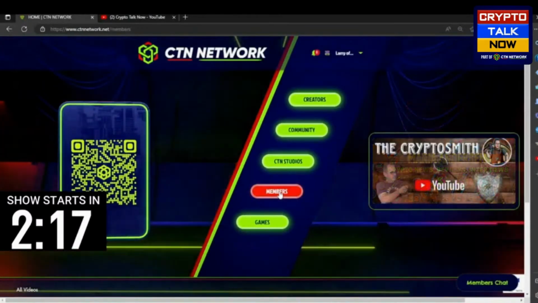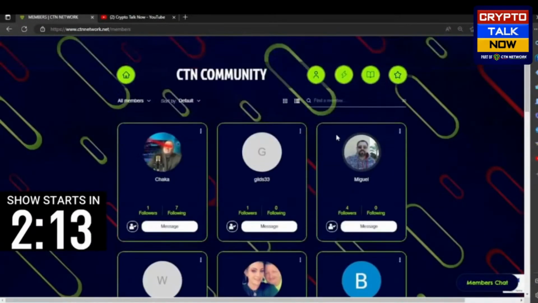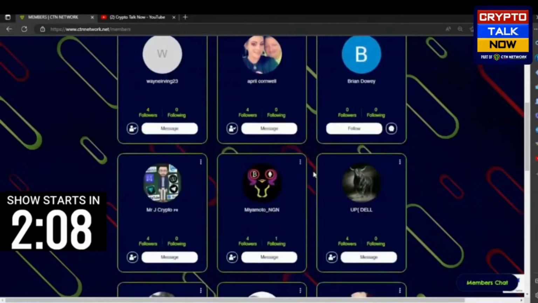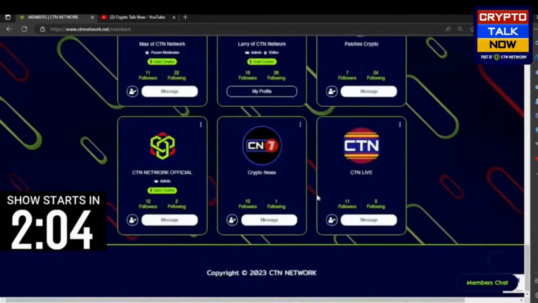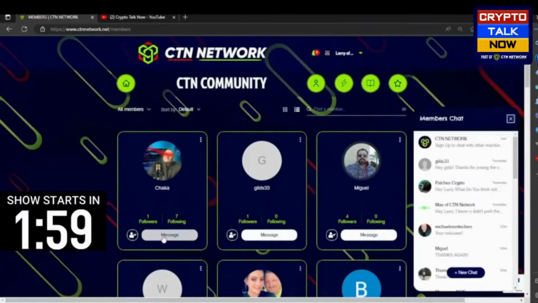If you click on members, you can see all the people that are members here. All these people, like Chaka who just signed up, Gills33, Miguel, are members of our community. So you can sign up, and then you can chat with one another. You can either click over here, message right here.